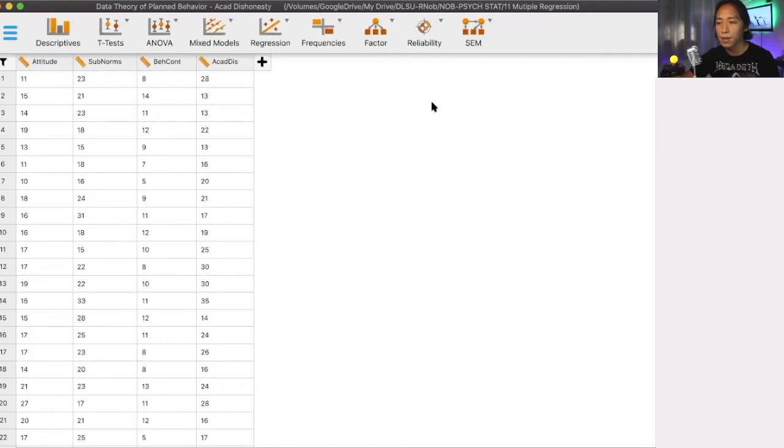So this was our dataset last meeting. What we are trying to accomplish here is to determine whether three predictor variables, which are attitude towards academic dishonesty, subjective norms or favorable subjective norms regarding academic dishonesty, and behavioral control, can predict reported academic dishonesty behaviors or cheating.